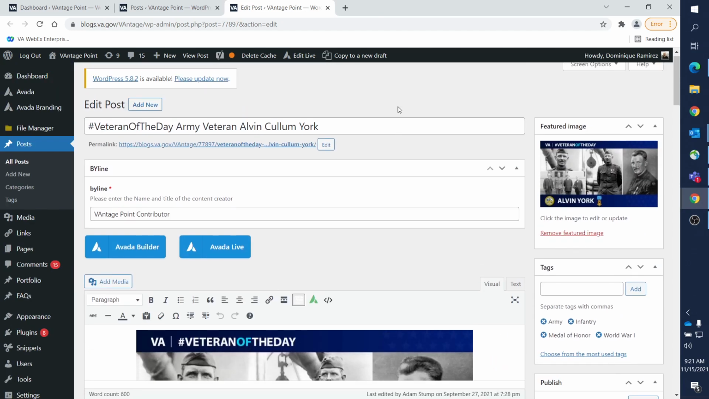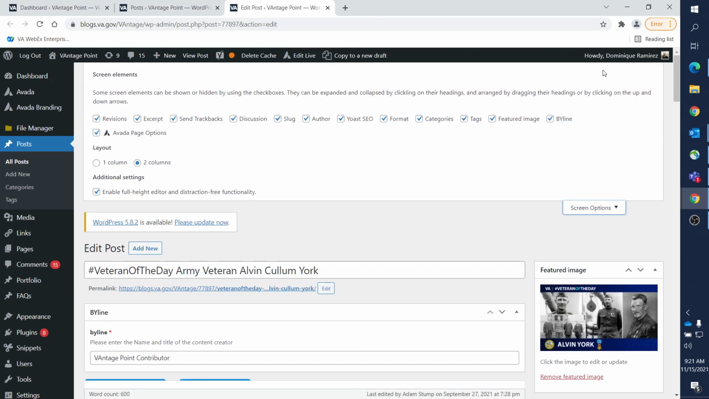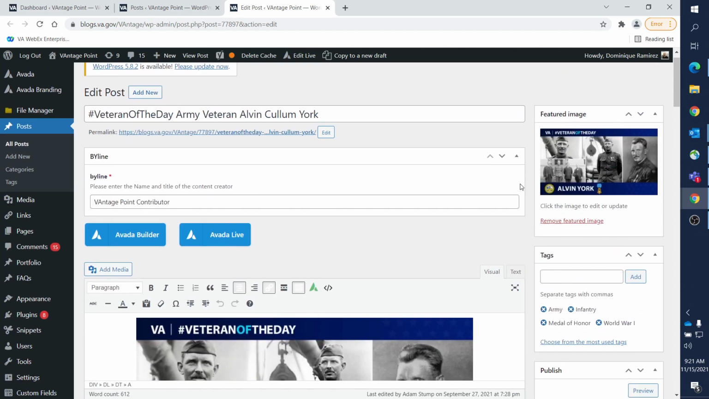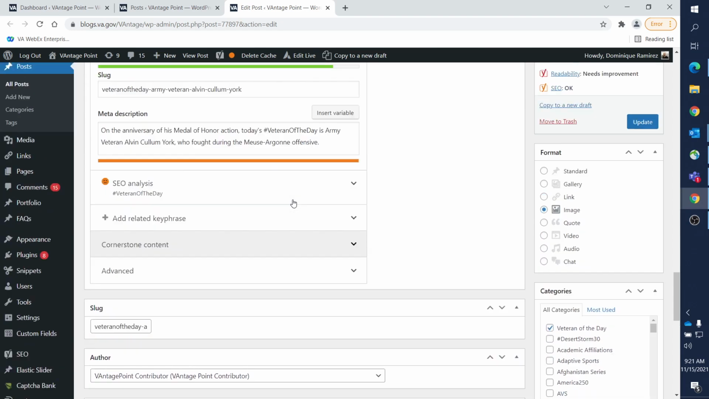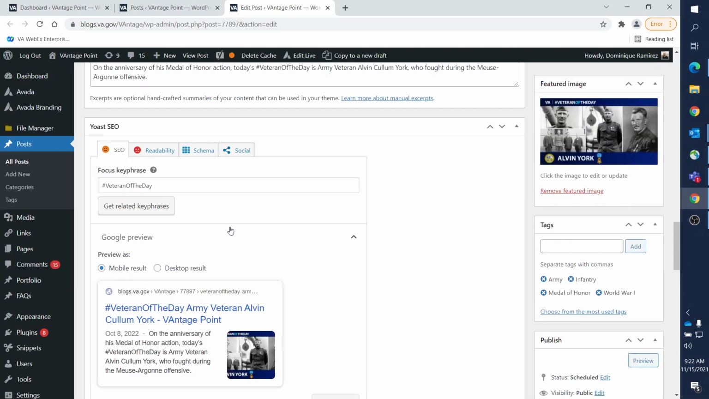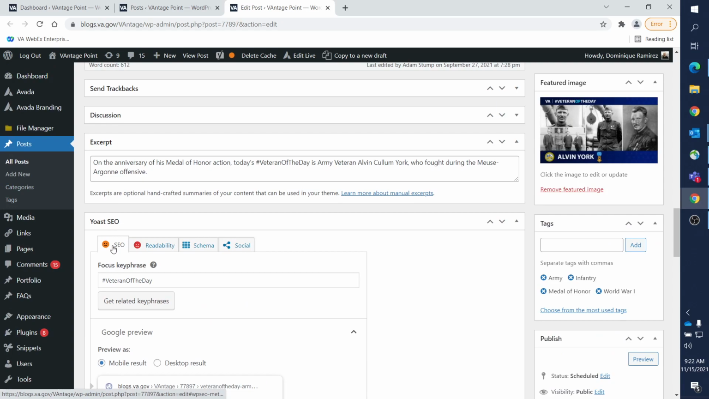Now, if you don't see your Yoast SEO settings, you're going to want to go to Screen Options. Yeah, Screen Options and Yoast SEO. You need to select it in order for it to be visible. If it's already visible, then you're fine. But anyway, just a heads up, if you don't see it, that's where you find it. So you go all the way down, and sorry, here it is. You see SEO, readability, schema, and social.